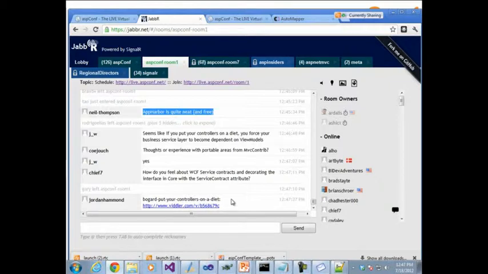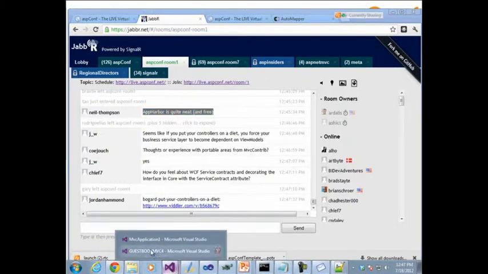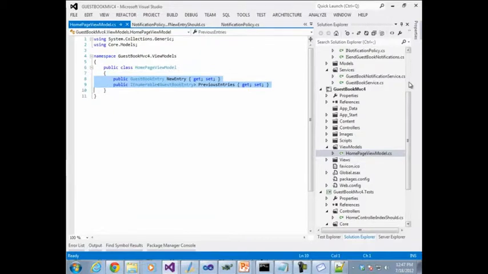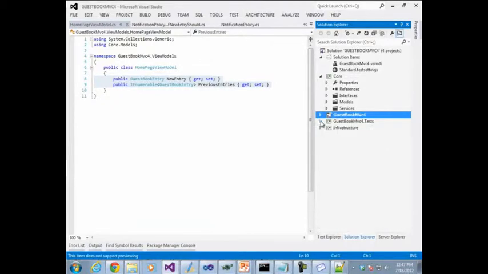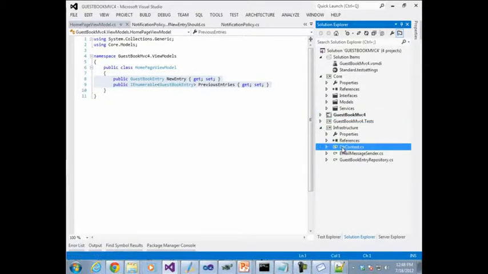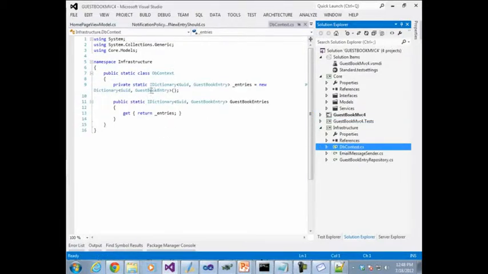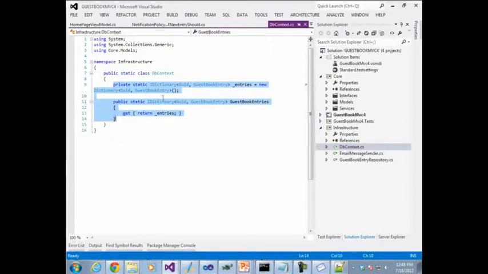How do you feel about WCF service contracts and decorating the interface in core with the service contract attribute? So let's look at core again real quick. Now again, this is a very trivial application. It does not talk to any services, doesn't do a whole lot with Entity Framework. I was careful not to show you DB context during the talk, but my DB context actually looks like this. It's literally just an in-memory collection of entities. So you could imagine that this was really Entity Framework or NHibernate or whatever, but it doesn't have to be, and it wasn't important to the talk that it was.